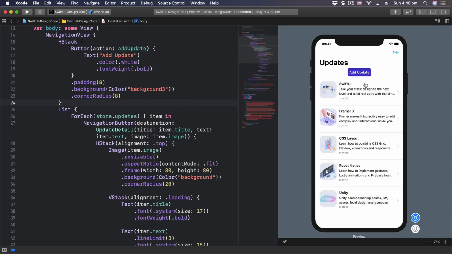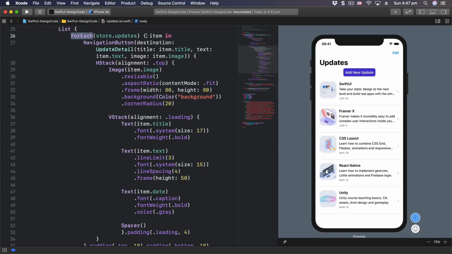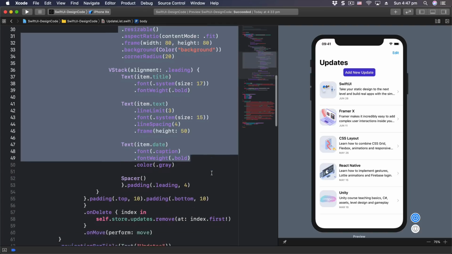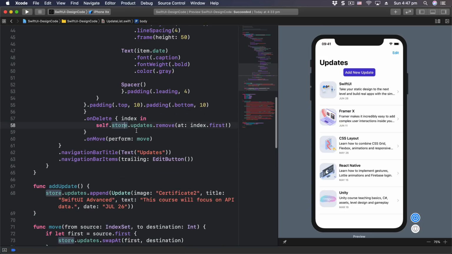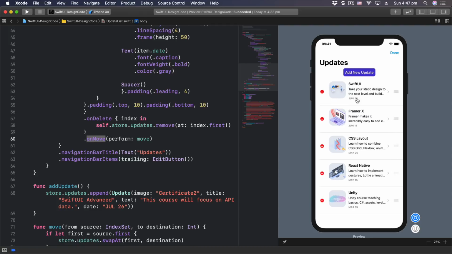The same can be said about this list view here, which seemingly has a lot of stuff going on, but in fact, most of this code is just styling. So for example, I have this button here, I can just change right away, it's going to be reflected, and then I'm doing a simple loop, applying a bunch of styles for the text, and then I have these functionalities such as delete, move for free, so that the user can just swipe to delete, go to edit mode, do all of this stuff without me having to do a lot of work.